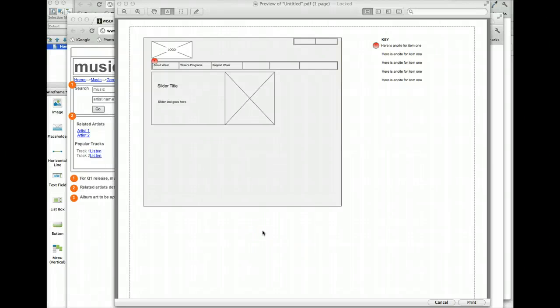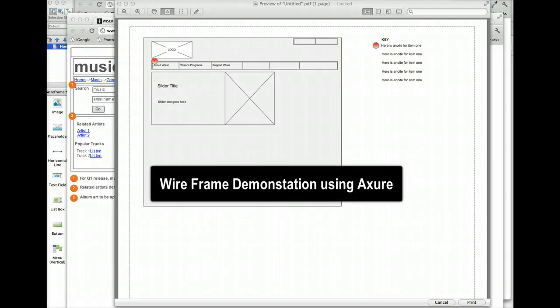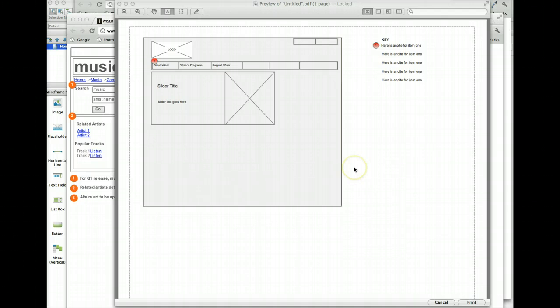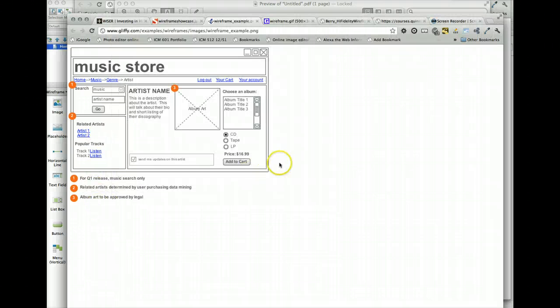Hello class. For this demonstration and discussion I'm going to talk about wireframing. This PDF is of a sample I quickly set up in Axure, which I'll get back to in a little bit. First I wanted to go over some of the examples from this week's module, showing the level of complexity that I'm looking for.